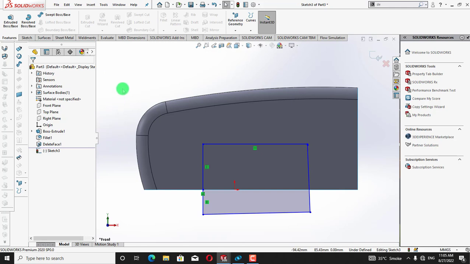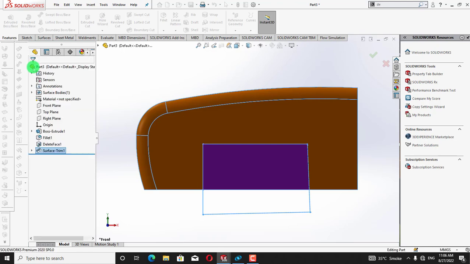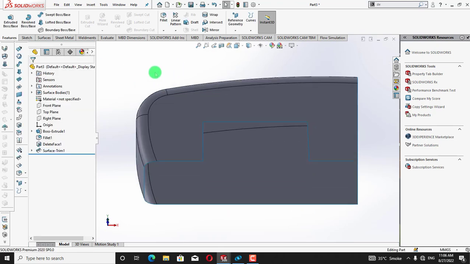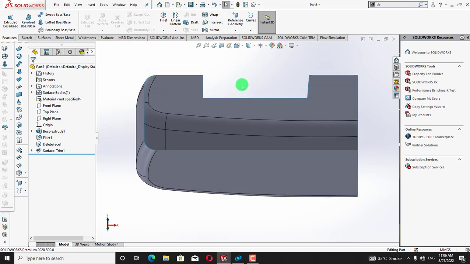So let's move toward surfacing commands and check whether these are applicable on this part or not. So I will go to surfacing and I will select trim surface from these commands. Now we can check that this is applicable on this part. So I will choose this sketch and go to OK, and we apply trim surface command on this surface.